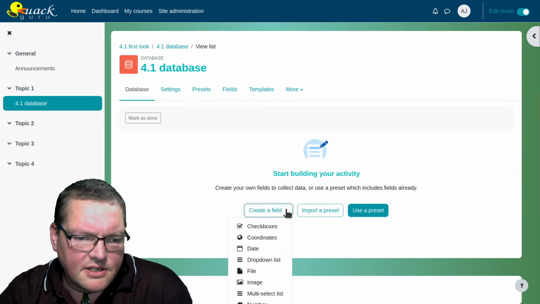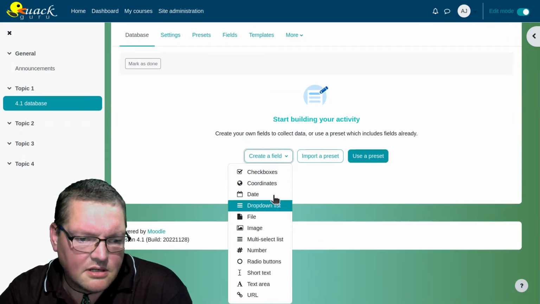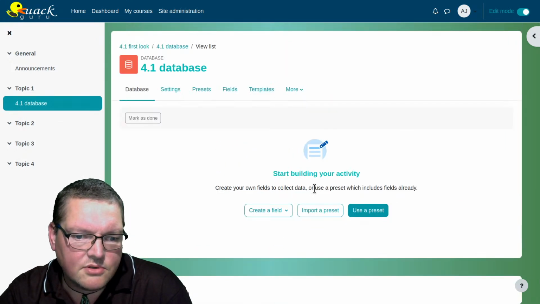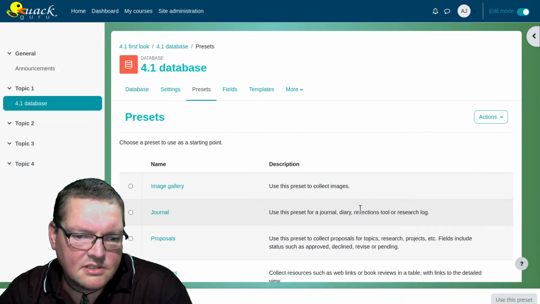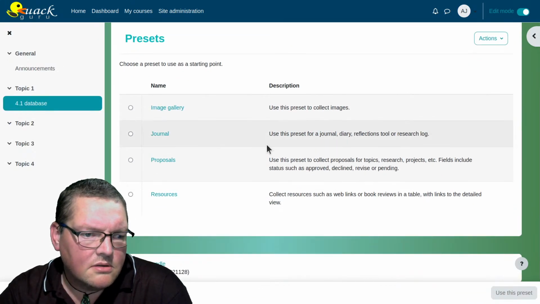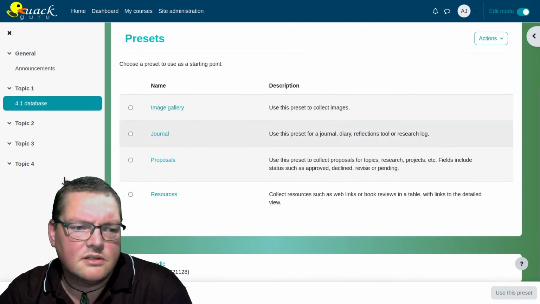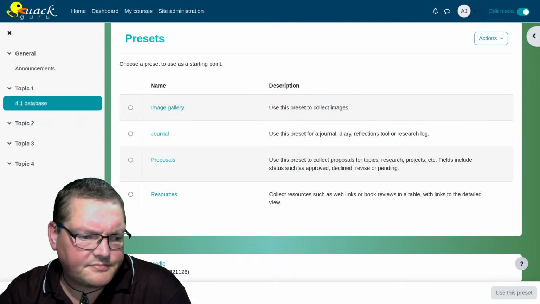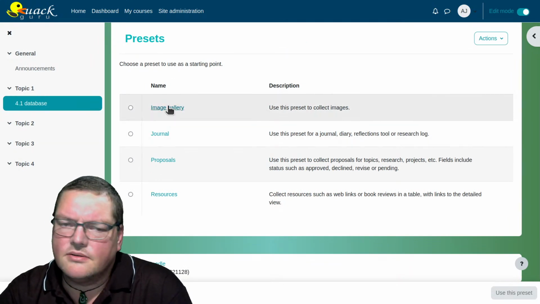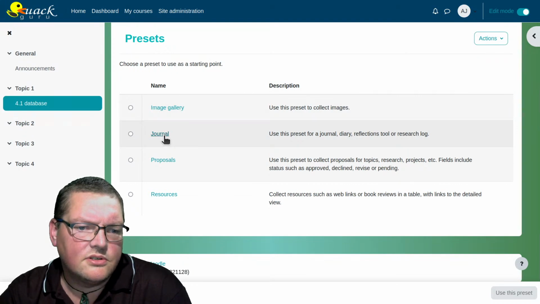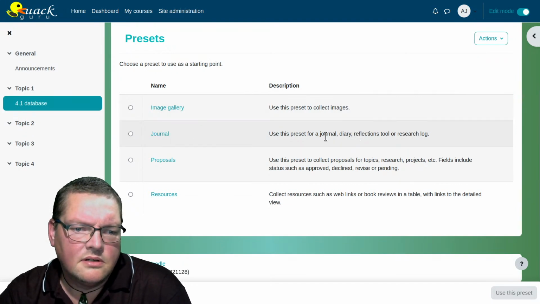All right, let's see. Import a preset, create a field we've got here. Oh, this is a lot more intuitive. Let's have a look at use preset. Ooh, okay. So there's image gallery and journal. Use this preset for journal, diary, reflections, or tool or research log.